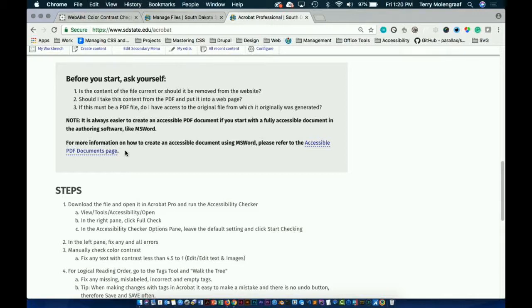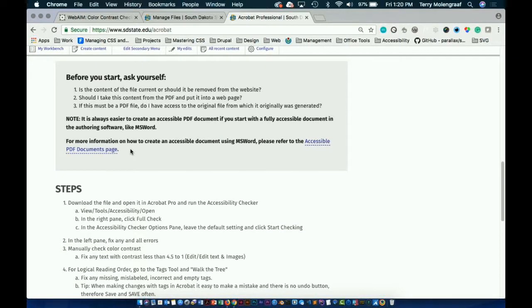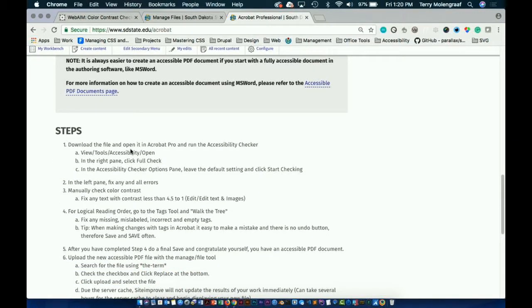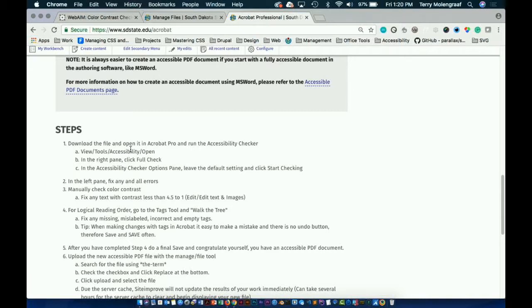And then the last question is, if it does need to remain as a PDF file, do I have the original file, whether it was in Word or InDesign or whatever you created the PDF from? Because it is far easier to fix your tagging issues in the original file than it is in your PDF. And again, if you need to know how to do that, there's the other training we did earlier on how to make your Word documents accessible.